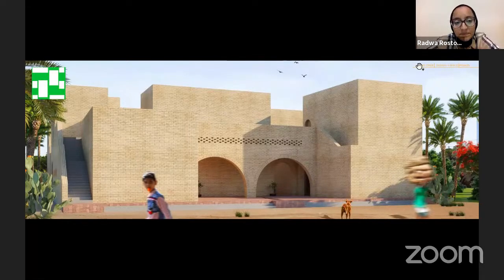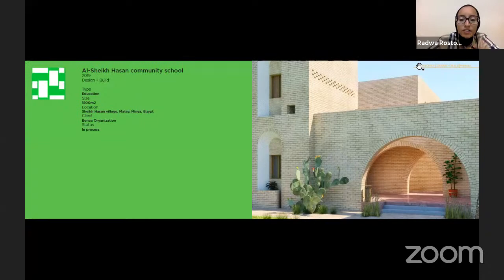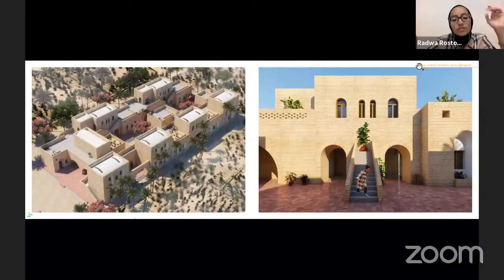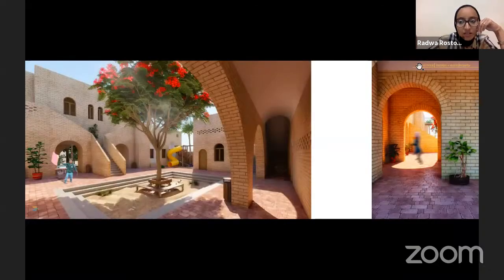This should be a bigger school than the last one. Also with vaulted roofs and some domes in some areas. We're still in the design phase. We're still preparing for the construction.